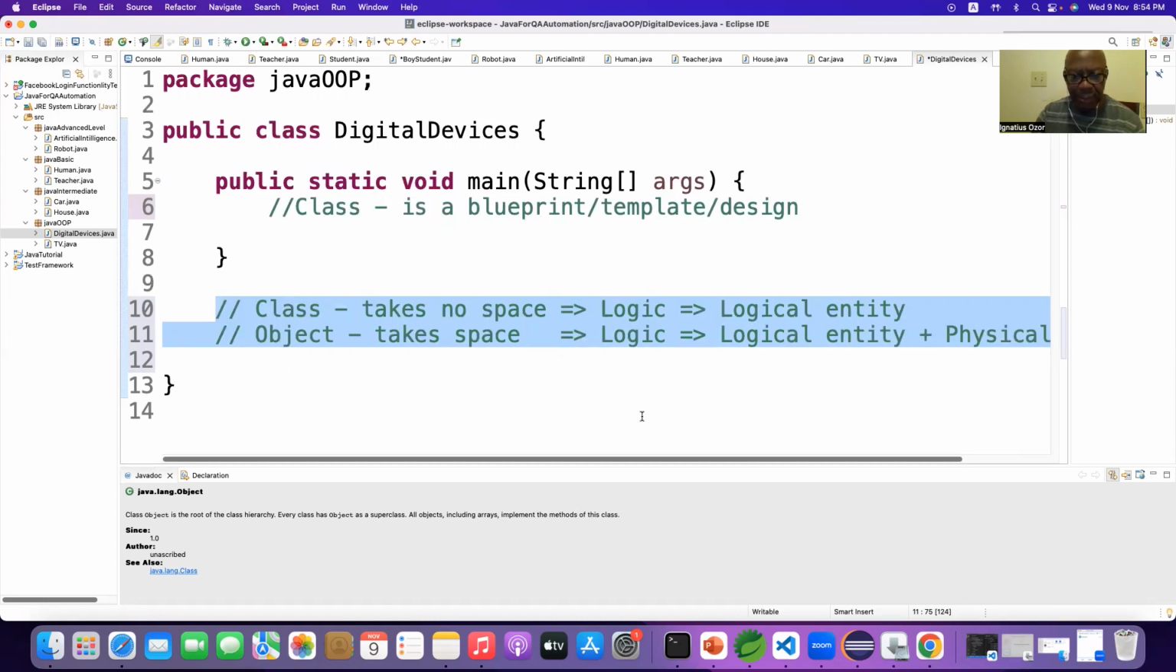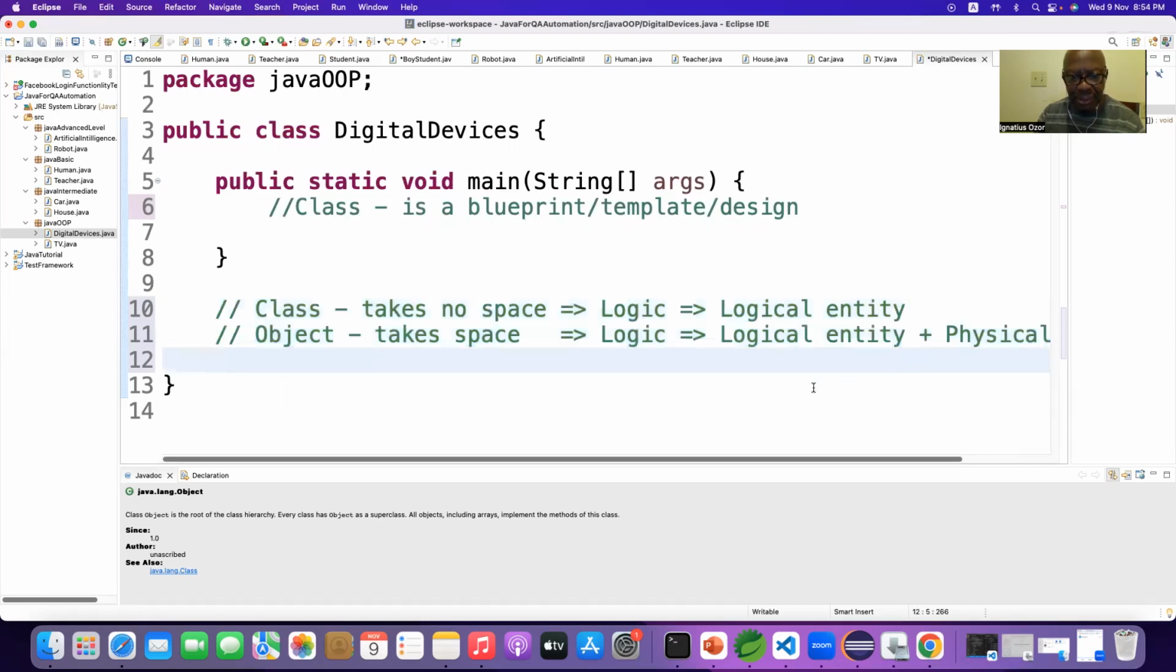Can I ask you a question? Sure, sure. Go ahead, sir. What does this thing represent? That's the equals to plus an arrow. Yeah, this is nothing. It's just I'm showing. Okay. Take no space. So it's logic, and from logic, it is logical entity. It doesn't make any sense. I just want to make it clear.